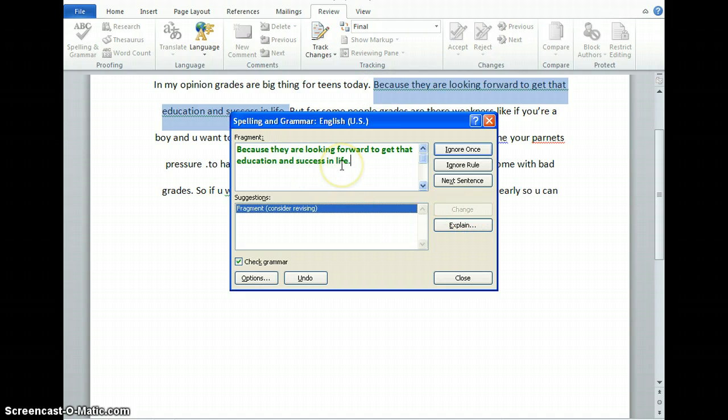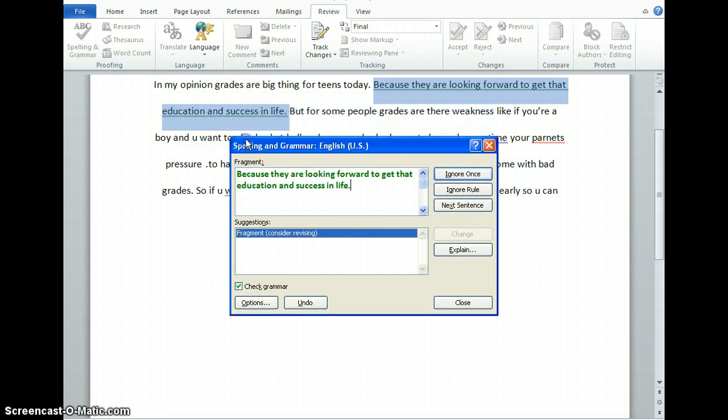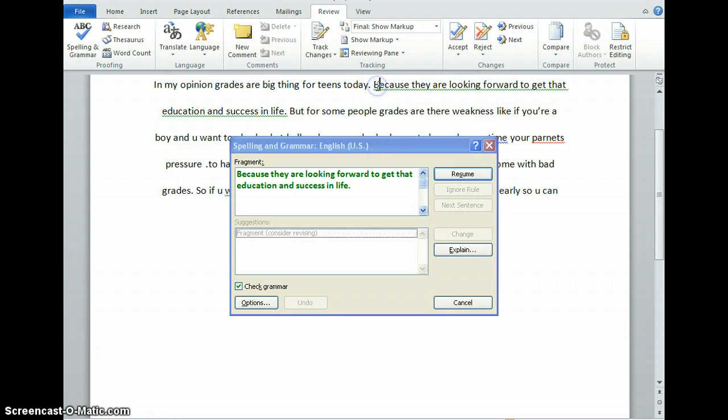This is a fragment. Okay, and when I go back and start reading this paper again, it says, in my opinion, grades are a big thing for teens today, period, because they're looking forward to getting education and success in life. You can see that. Really, they actually didn't want to capitalize that. So I'm going to go back and double click in the paragraph and it'll let me start typing. I'm going to get rid of that period and put that lowercase back.